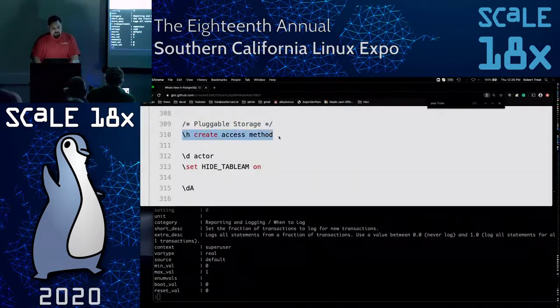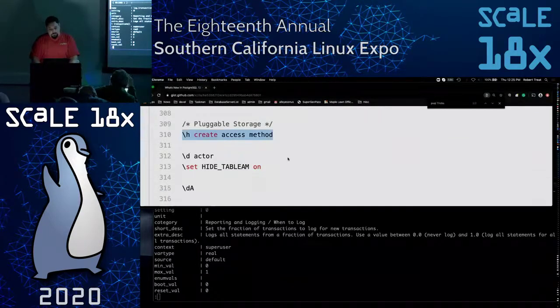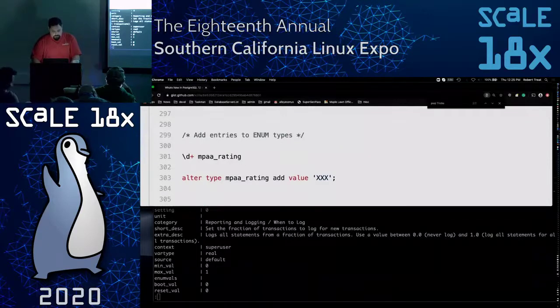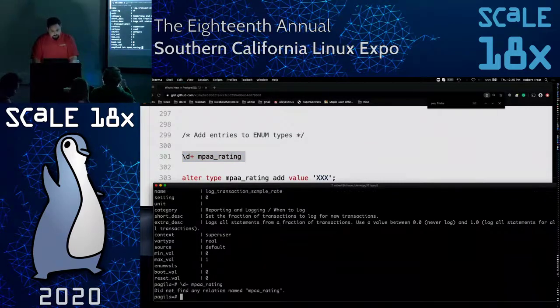You may have heard all this hype about pluggable table engines in Postgres. Anybody heard about that? I don't see hands. Oh, good. I'll just skip the feature. Cool. It's all hype, so you don't need to know about it. That's the story. You can now add entries to enum types on the fly. That was the feature I didn't really care about. So there you go. That was the one.